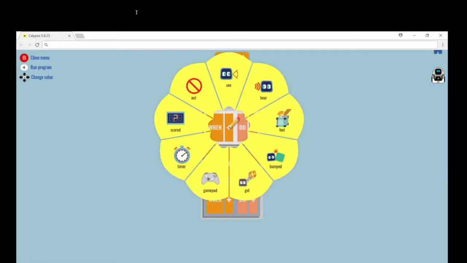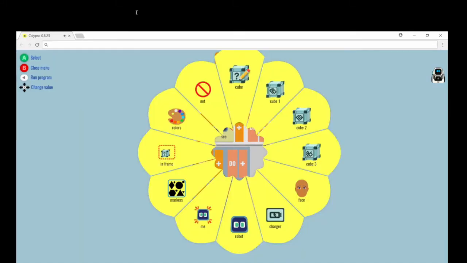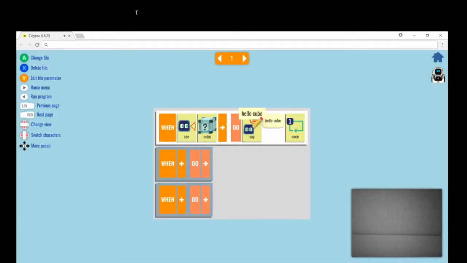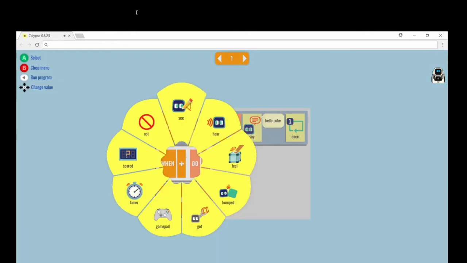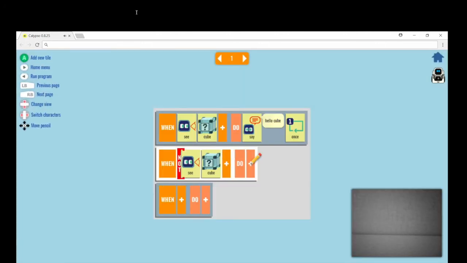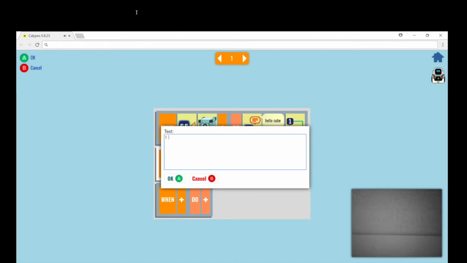Let's try something more complicated. In Calypso, put in when see cube, say hello cube once, and on the next line, when not see cube, say I feel lonely once.